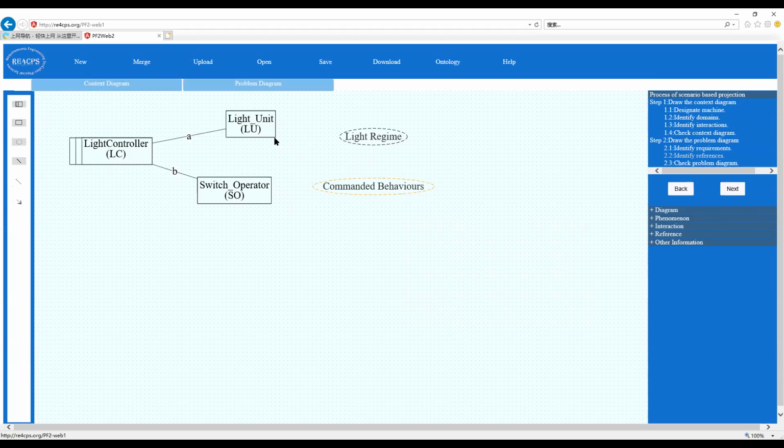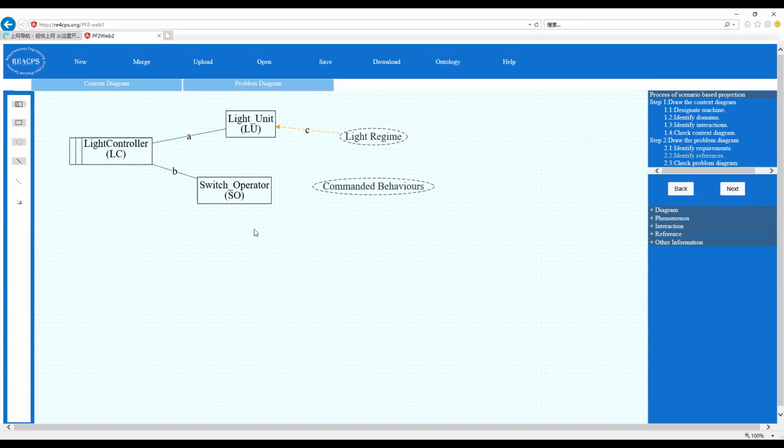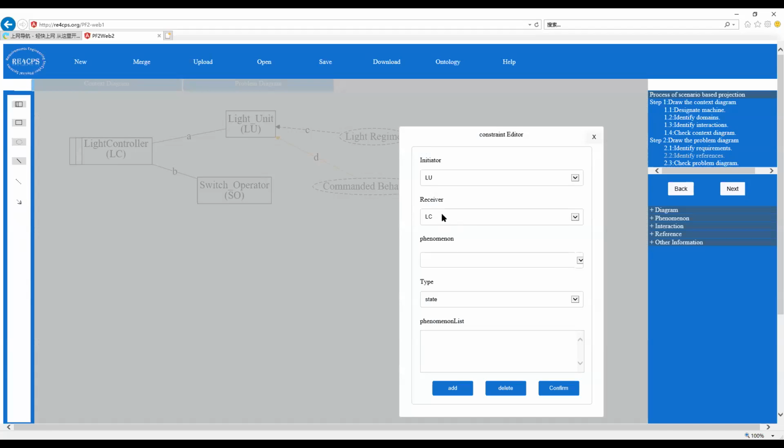So here we add a constraint between the light unit and the light region. Here we should add the phenomenon. We can choose the phenomenon on, it's a state, and off. And between the two problem domains and the commanded behaviors, we can also add some references. Firstly, it's the same as just now. We can choose phenomenon on and off.